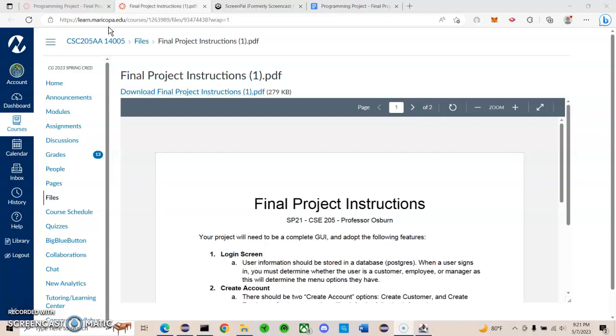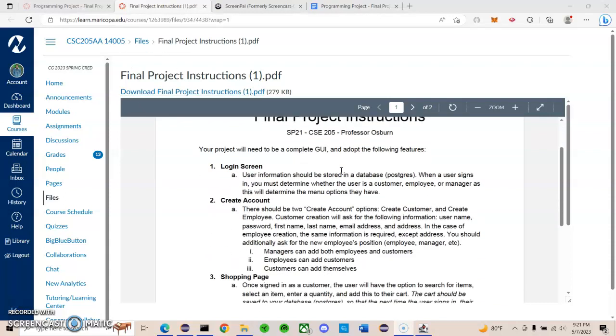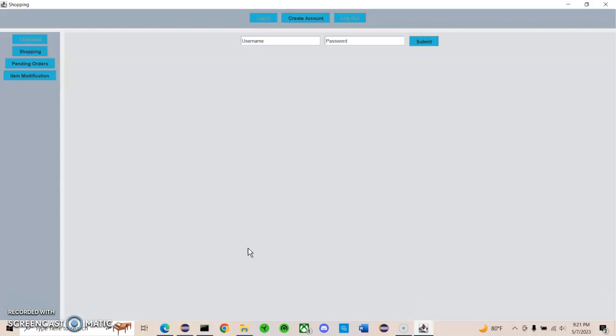Professor, this is our programming project final. The project needs to complete a GUI, which is right here. It'll prompt you with your login screen, displaying your username and password. Then you will click your submit button if you type that information in.